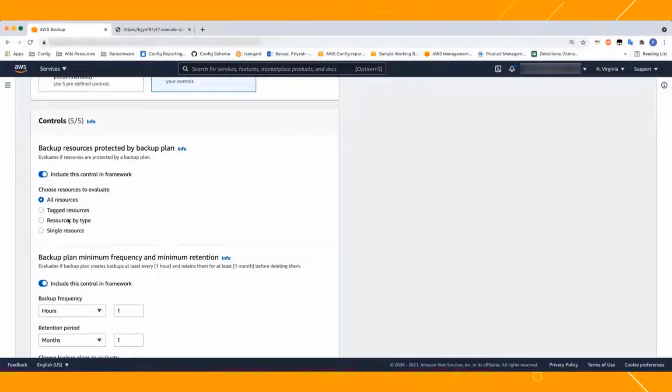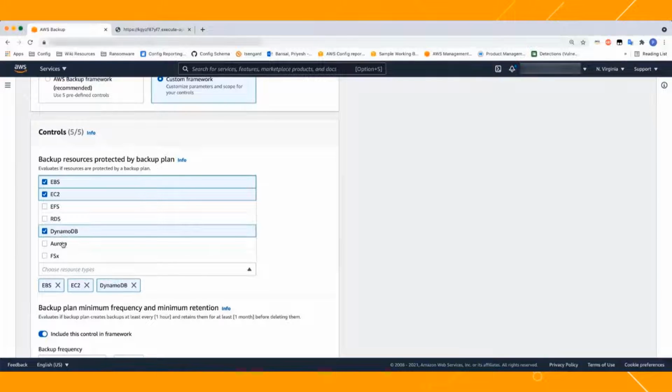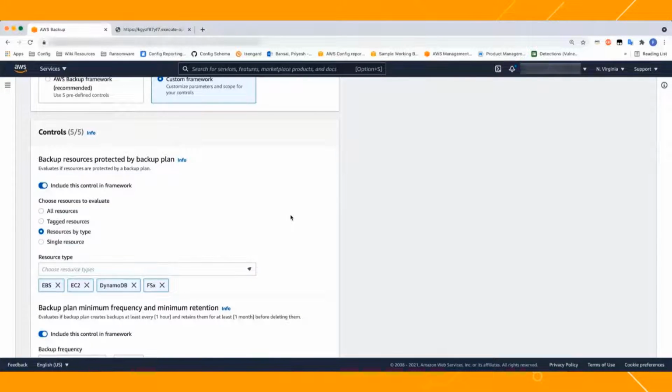For example, let's say that you are using AWS Backup for EBS, EC2, DynamoDB, and FSx. Now you select these resource types as the scope of your control. And once you deploy this control, it will look at all the resources of these specified resource types and check if they are part of a backup plan today or not. And if not, it would flag those resources as non-compliant, indicating to you that, hey, there is currently a coverage gap in your backups, and you perform the remediation action of essentially adding those resources to a backup plan.